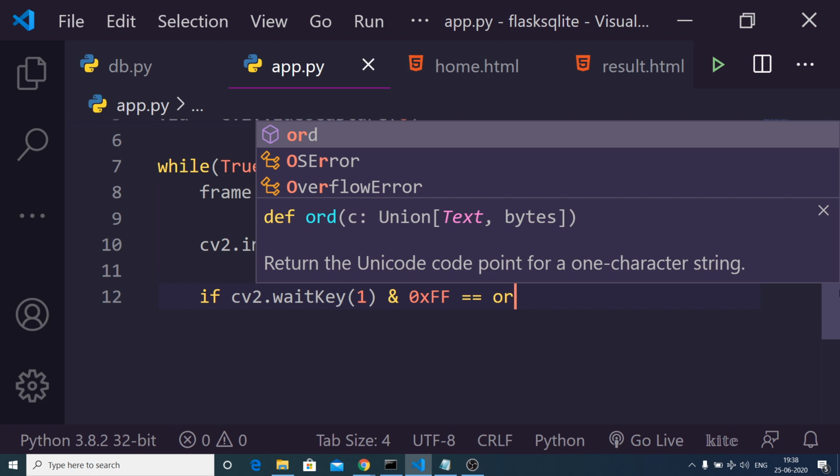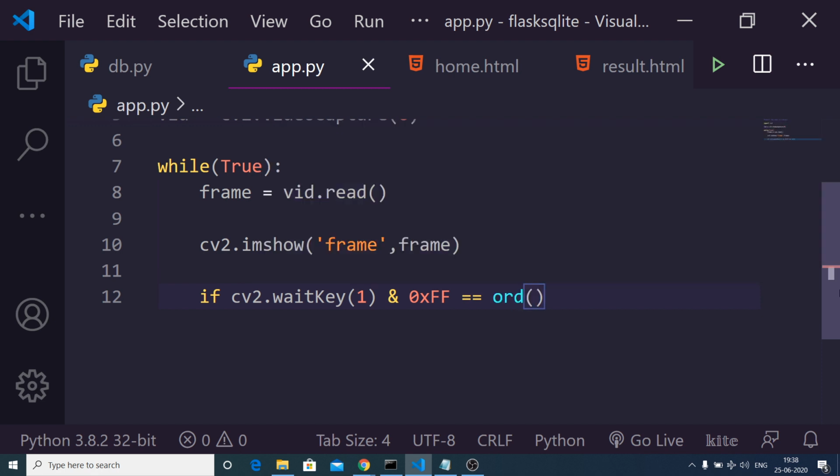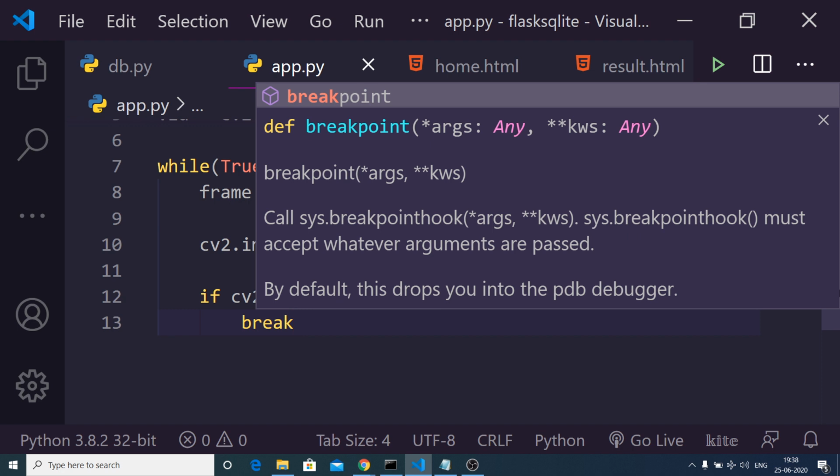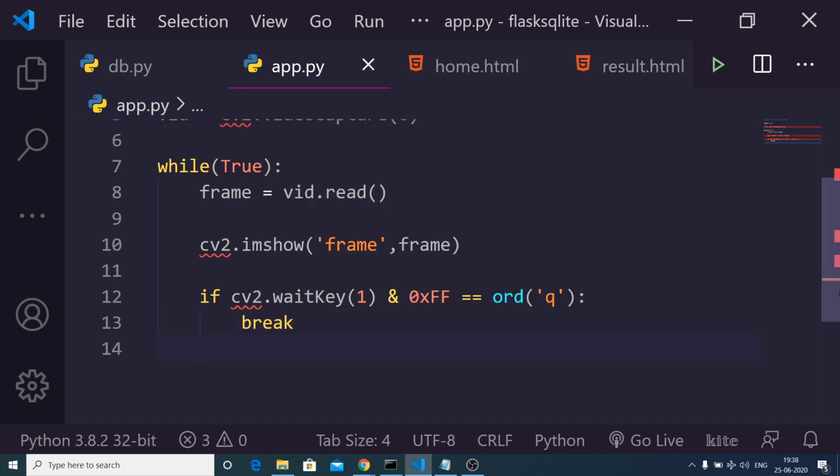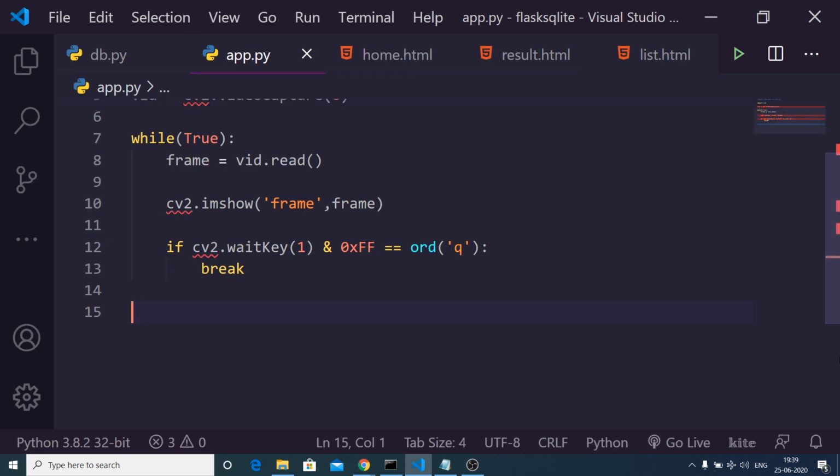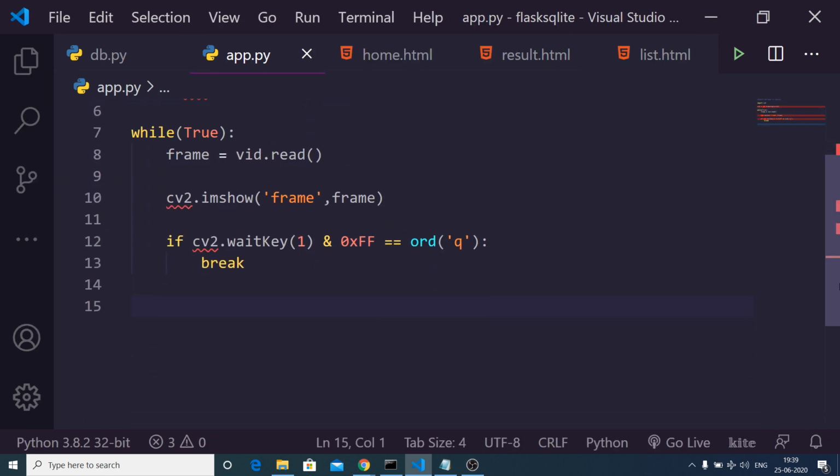So we will use the ord function, and inside this function we will pass a specific character. Let's suppose I want the key to be small q, so we will pass the small q like this, put a colon, and inside this we need to close the application. For that we will simply write the break keyword, that's it. And now we need to go outside this while loop. Indentation is very much important in Python. So we need to go out of the while loop, and two statements we need to write.